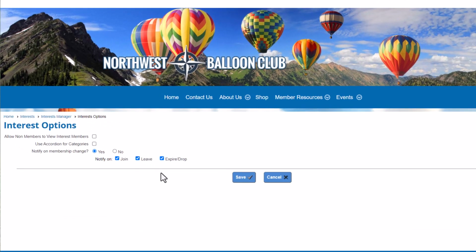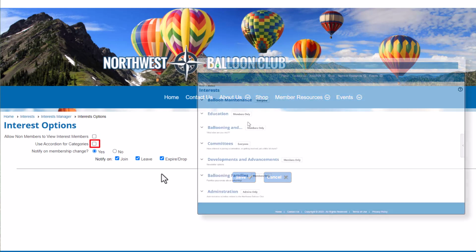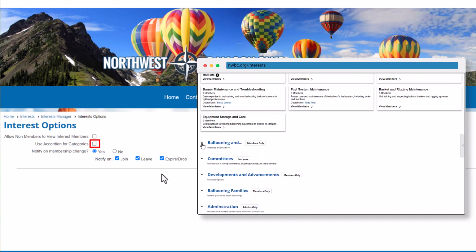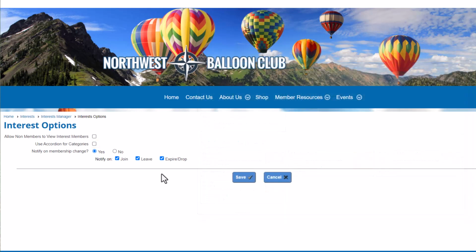First, determine whether non-members can see members who've signed up for an interest if you've selected everyone as the visibility setting for any interest categories. Choose the layout of the user side of the module and whether to collapse individual categories into accordions. Last, choose whether interest coordinators receive a notification when someone joins or leaves a group, or when an existing group member expires or is dropped. Click Save to save your changes.